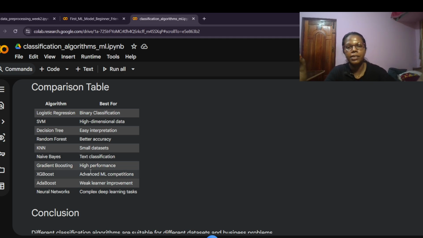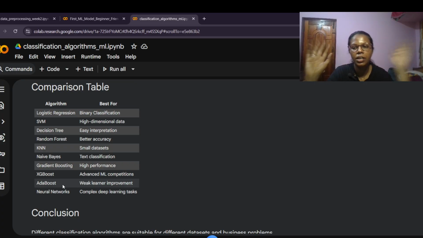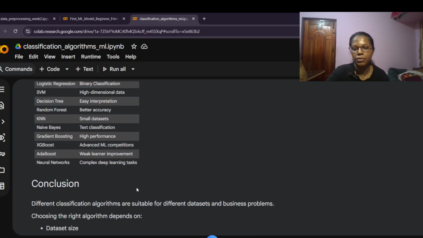XGBoost is for advanced ML computations because it is almost similar to gradient boosting. But when should I choose AdaBoost? When the learning improvement is not there, or there is previously misclassified data and I need an improvement, then I could go with AdaBoost. And finally, we have neural networks. Why do I need this? In today's advanced applications, when my data is not easy to understand and I need to work with complex deep learning tasks, I'll be using neural networks.